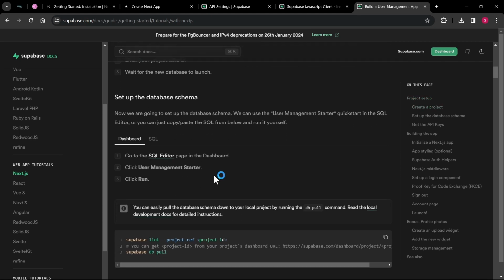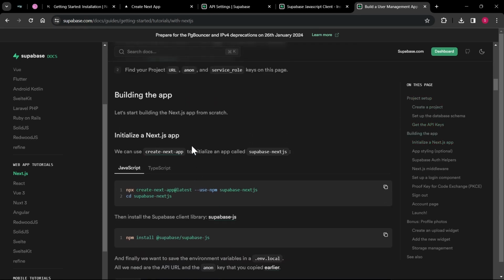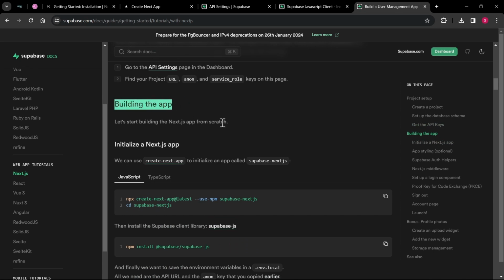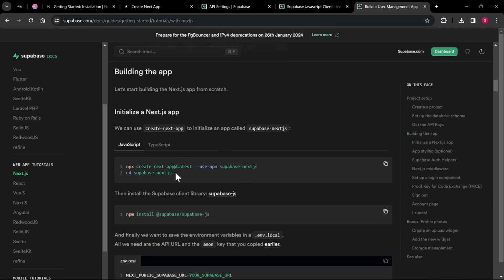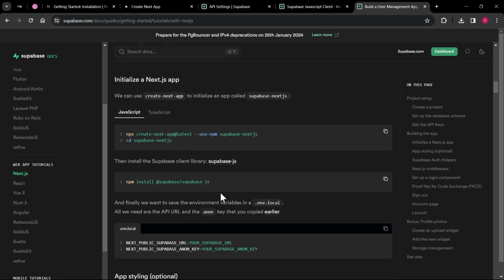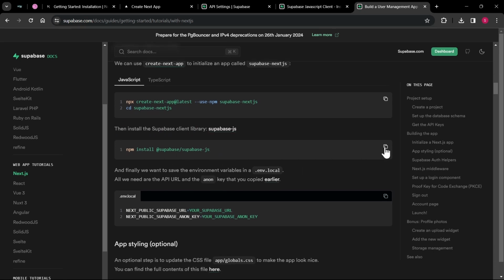So for now, we can just go down, go down, go down. When you come here to building the app, we see we have already done this thing. Okay, so it's not an issue. When you see this, next is installing the Supabase client library. The client library is really important to install in order to use Supabase. So you're going to copy the code.